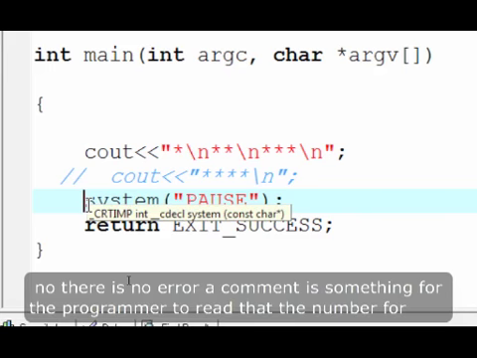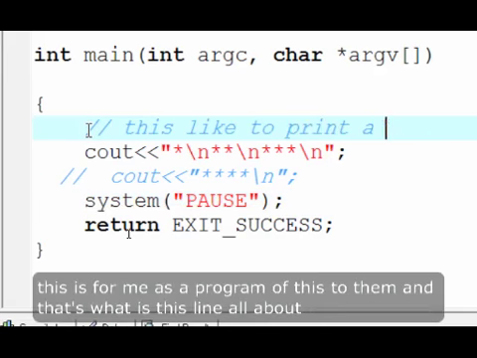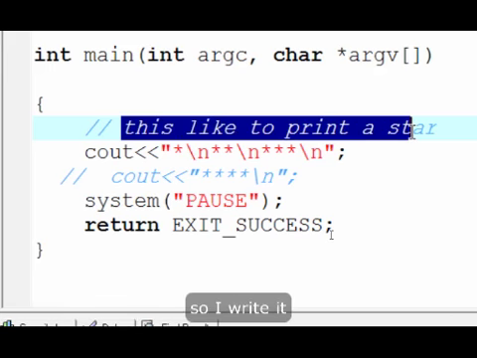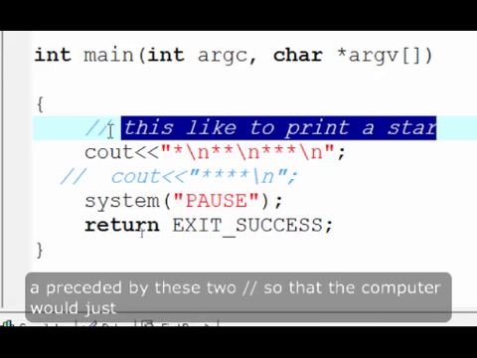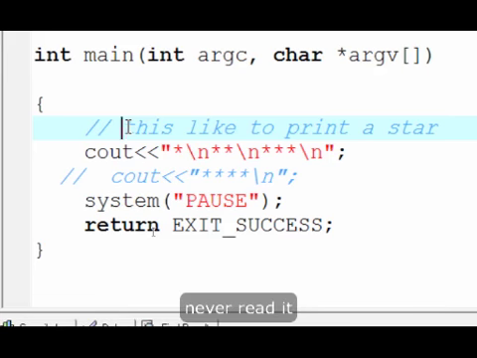For example, here, I should write a comment. This line prints a star. This is for me as a programmer, just to remember what this line was all about. So this is a comment. The computer doesn't understand English, so I write it preceded by these two forward slashes, so that the computer will just never read it.